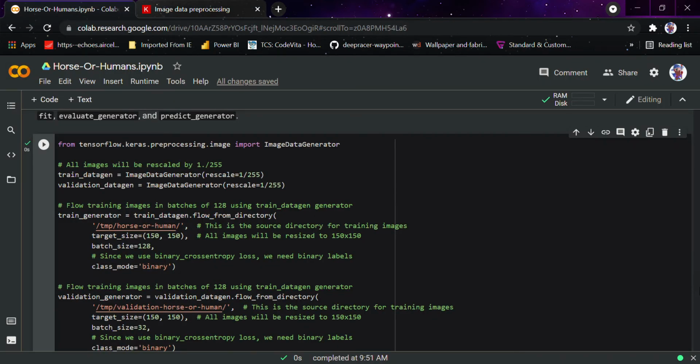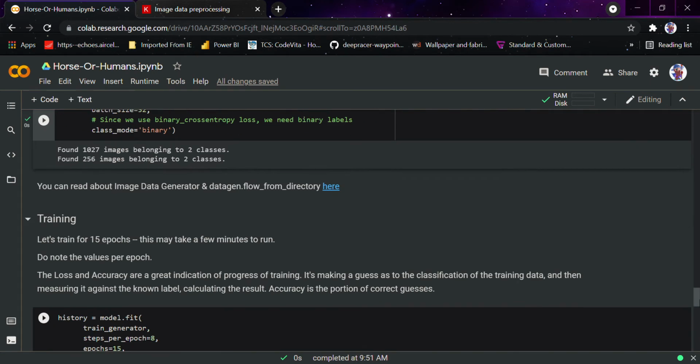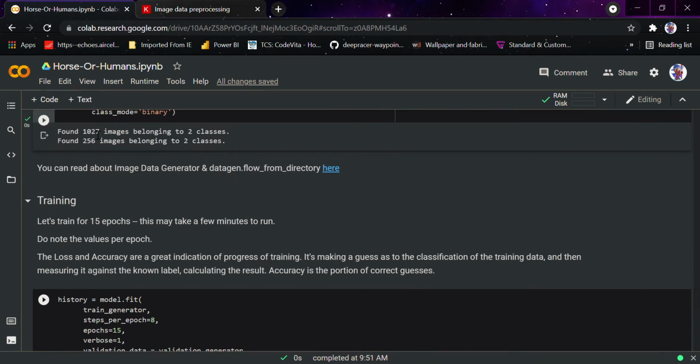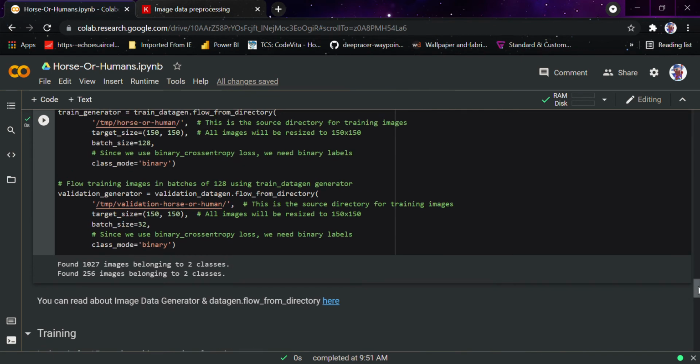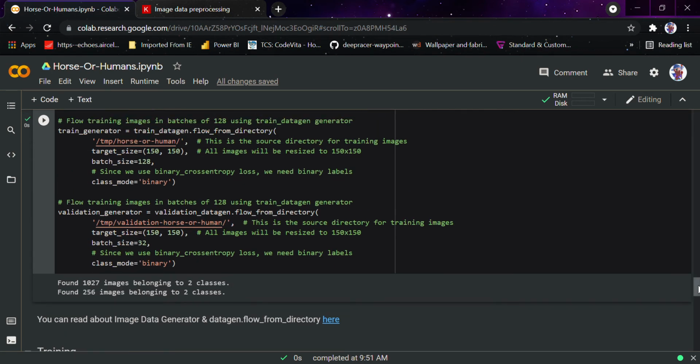So I have run this cell now, and you can see there are 1227 images that belong to two classes. We are using these images for training, and these images for validation.